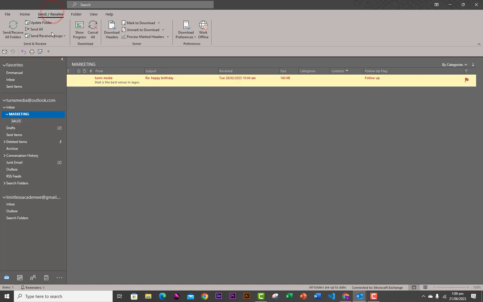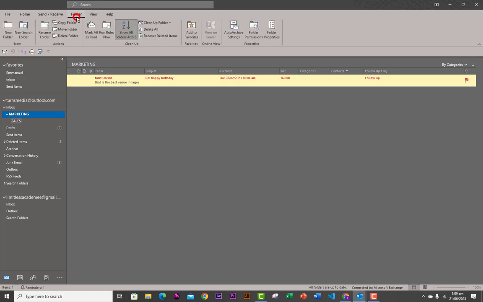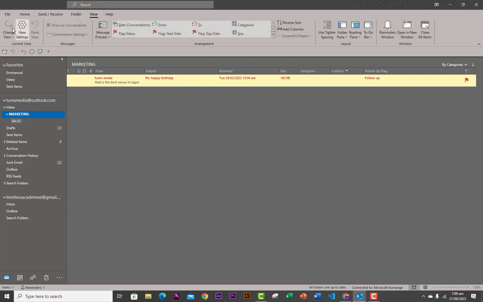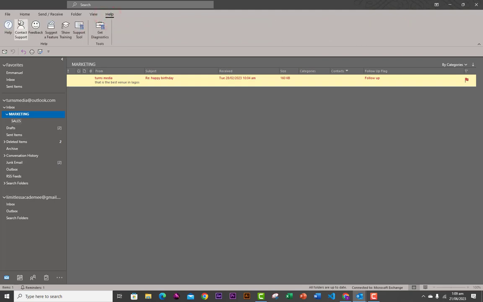You go to send and receive. So you have send all, you have send and receive all folders. If you go to folder, you can create folder, you can create new search folder, you can rename a folder, then view. You have different views. Then you have the help button and all of that.